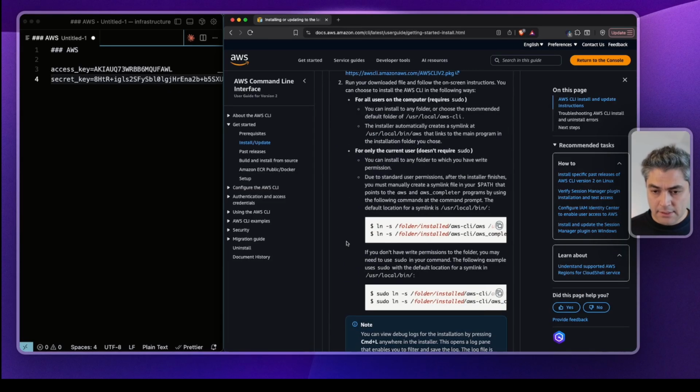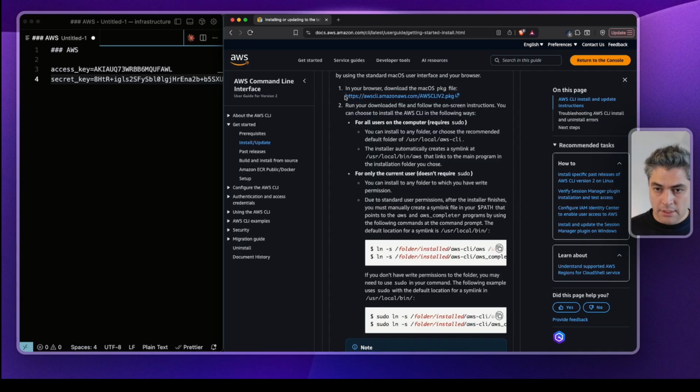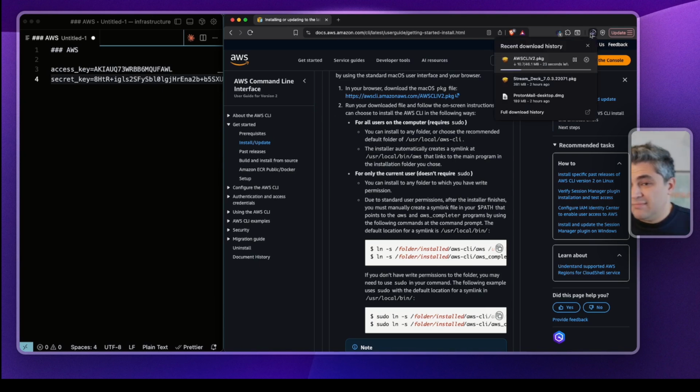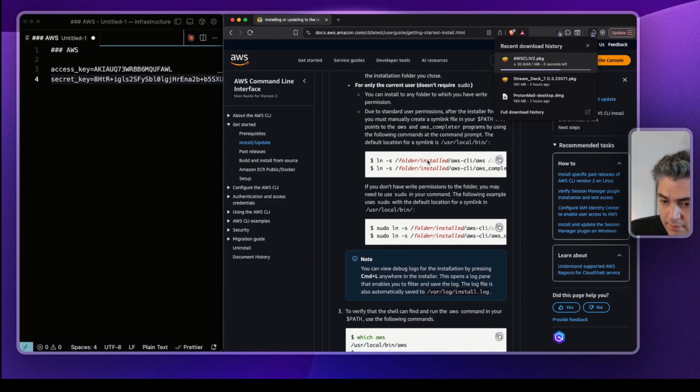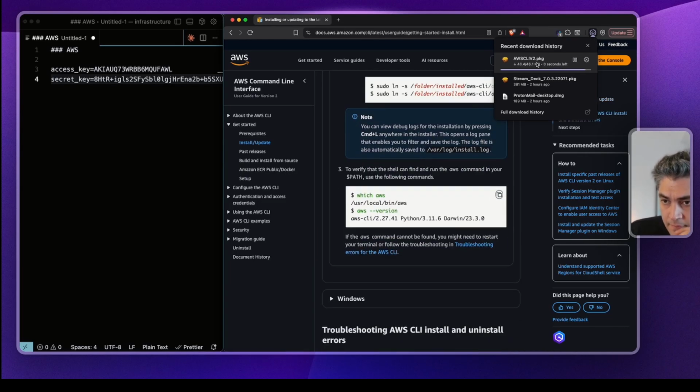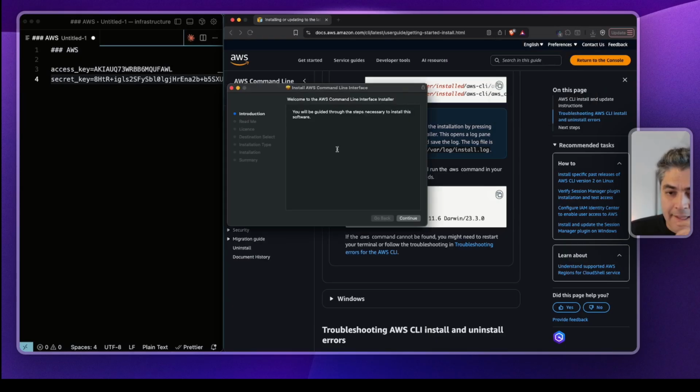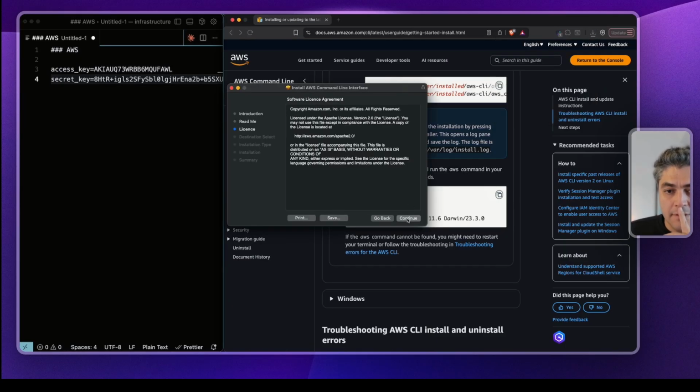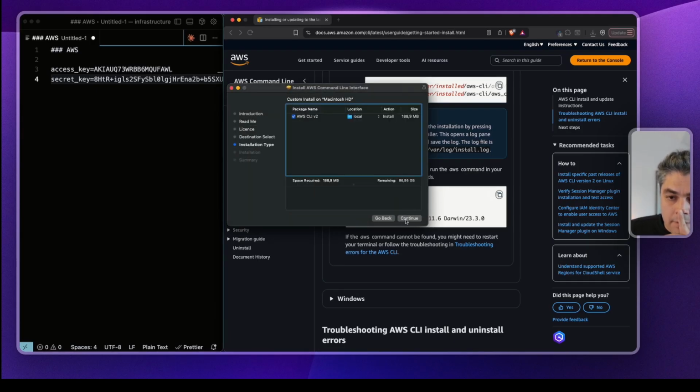AWS, download the macOS CLI package file. Yeah, I'm gonna do it using the wizard or this package file, but there are a lot of ways of doing this. This is just a very easy one. So just bear with me for a second. I've done this many times.